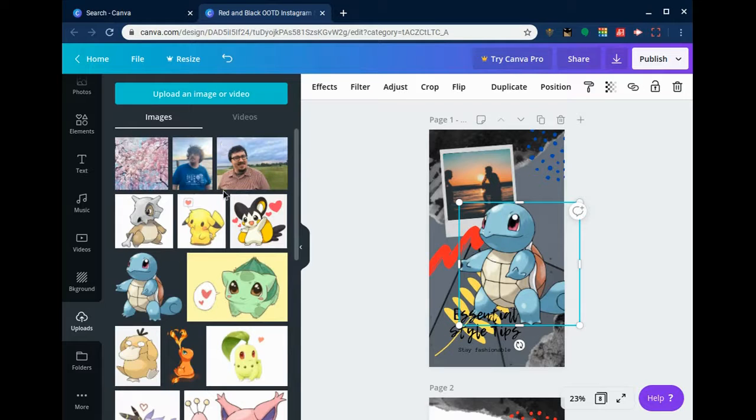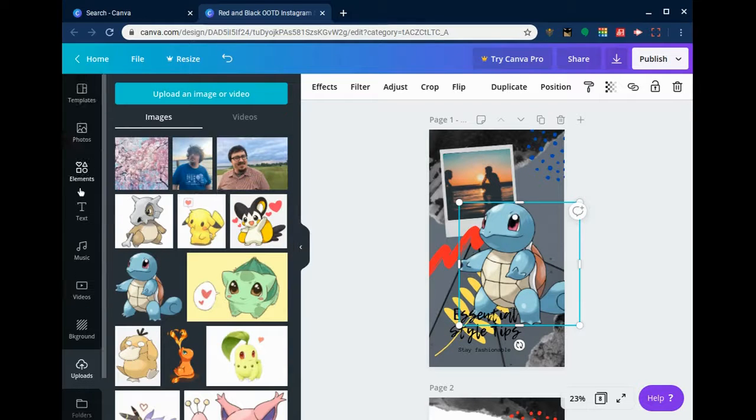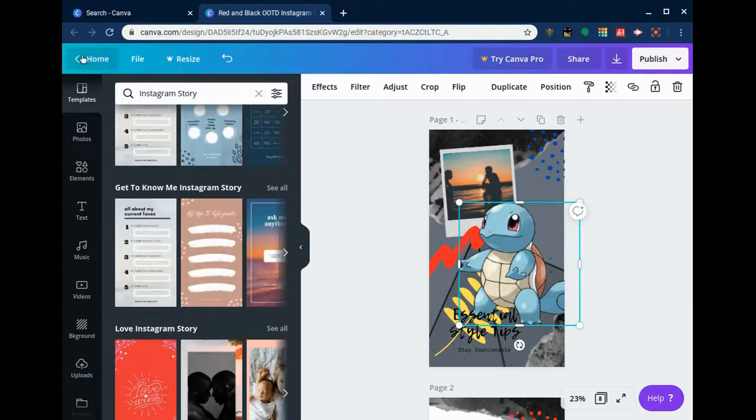And you can do that with just about whatever you want to do. You can go back here to templates and see all the other templates for that. Go back to home.